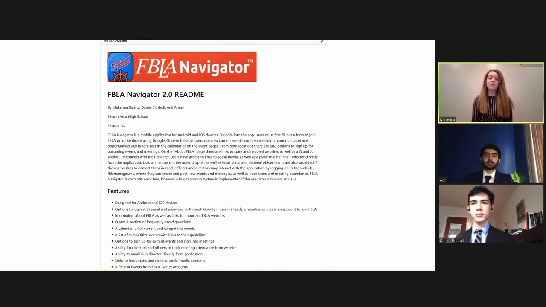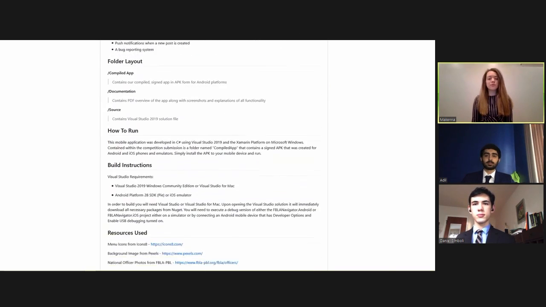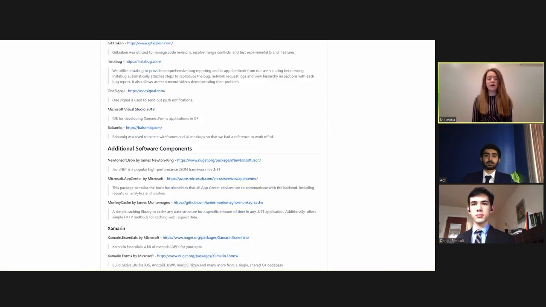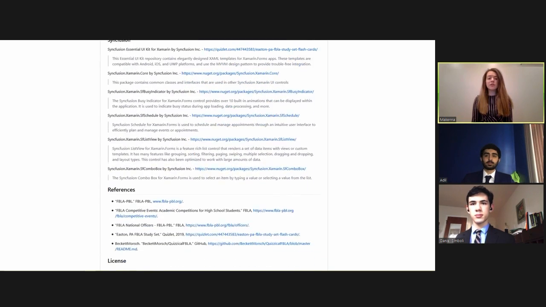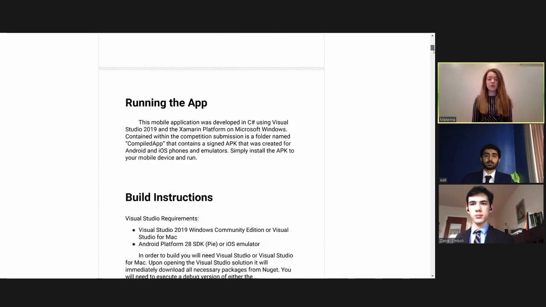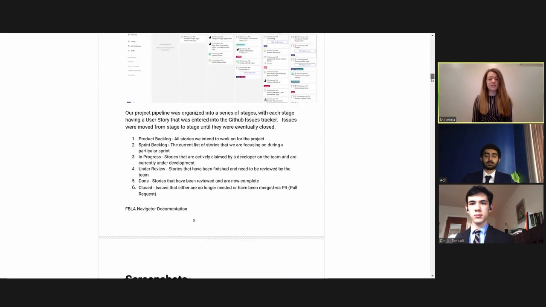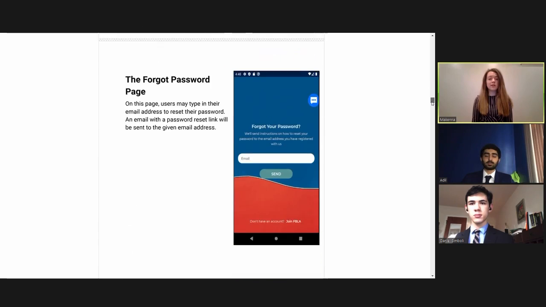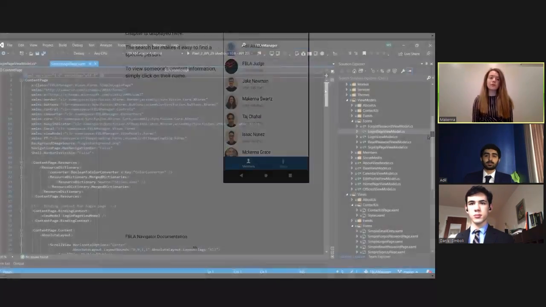When an FBLA chapter begins implementing our app, they may look at our README and documentation in either GitHub or the About FBLA Navigator section in the app. The README describes the app and lists key features. It includes information on packaging, software, launching the app, as well as the license. The documentation contains screenshots with descriptions on every page.